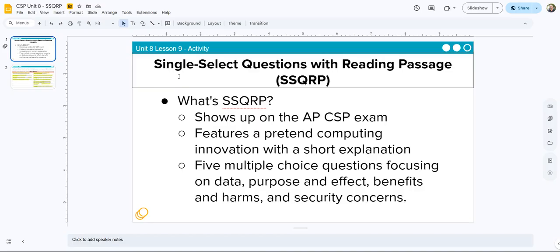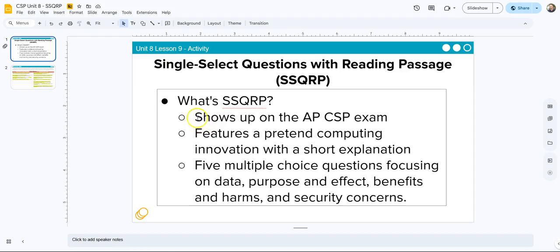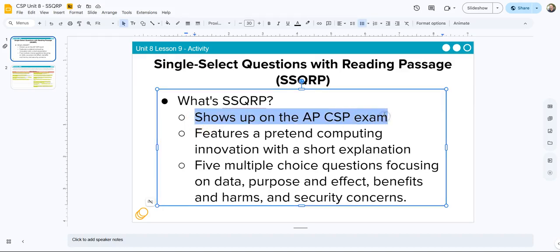They are basically a single select question with a reading passage. So what you're going to see is there will be a paragraph or two that explains a computing innovation. Based off that explanation of what that innovation is, you will be asked 5 questions about that specific innovation. So again, this shows up on the AP exam. You're going to see it on your multiple choice test this week. You're also going to see it on the course final.